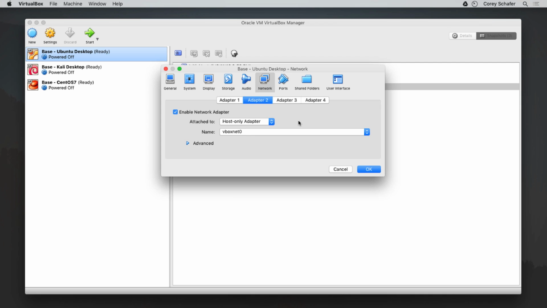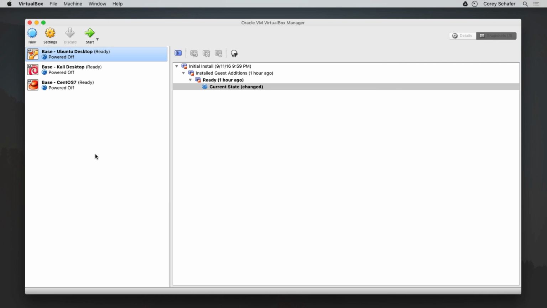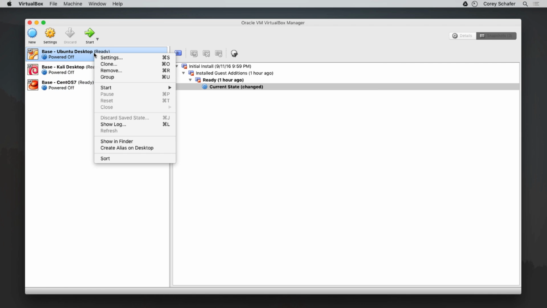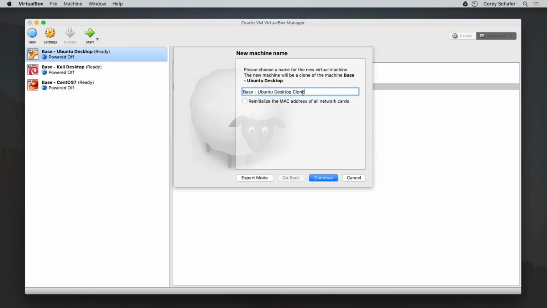Okay, so now that we have our different base Linux systems set up how we'd like, let's look at how fast we can get up and running with creating multiple clones that we can SSH into. So now to clone that machine, I'm just going to right click on our machine and hit clone. You can see we could also use Command O. And within here, I'm going to rename this first clone to Ubuntu-1.